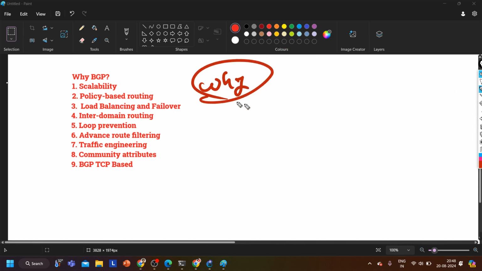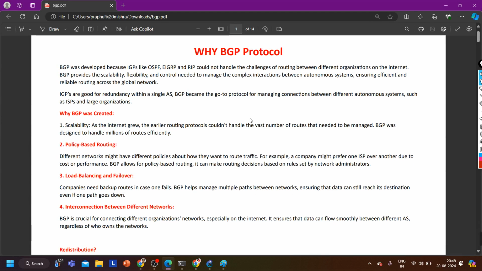Soon we are going to understand where to use BGP as well. Then I will start with what is BGP. Clear? Any question till here, guys? Yeah, here I have written everything.